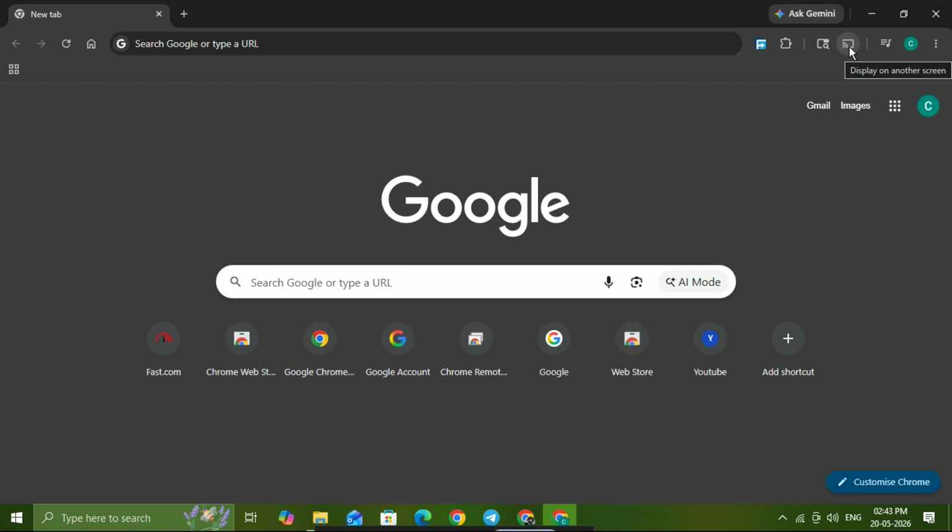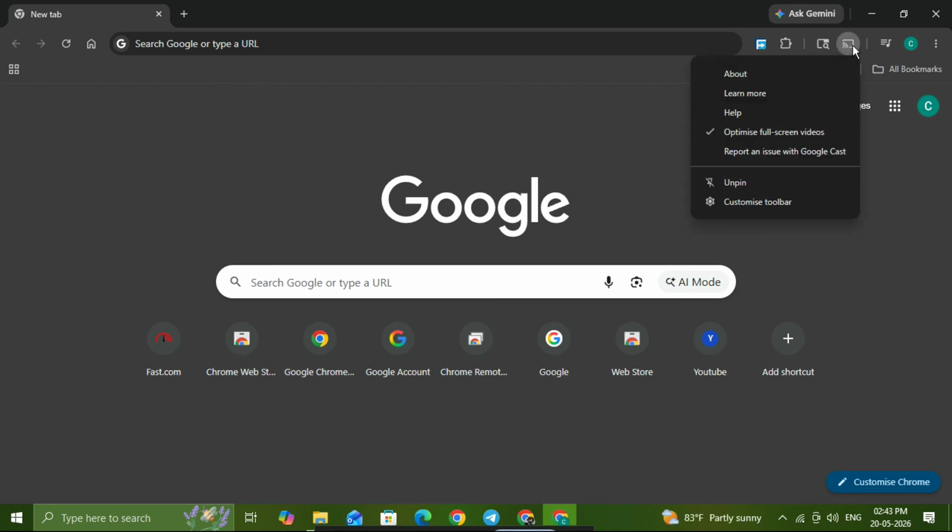Once you spot it, right-click on that button. A small menu should appear on the screen. This menu gives you options for that specific shortcut, and the exact options can vary depending on the type of button you clicked. For some buttons, you may see an option like Unpin. For others, you may see Hide in Toolbar or Remove from Chrome. Choose the option that matches the button you want to get rid of.